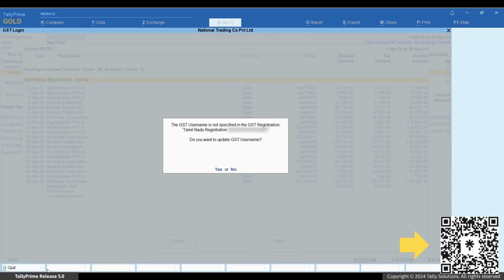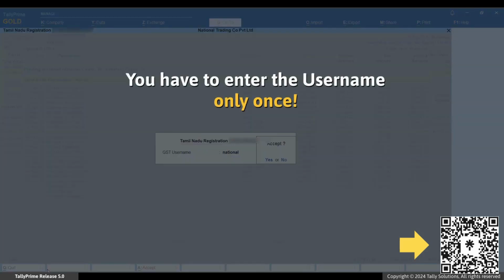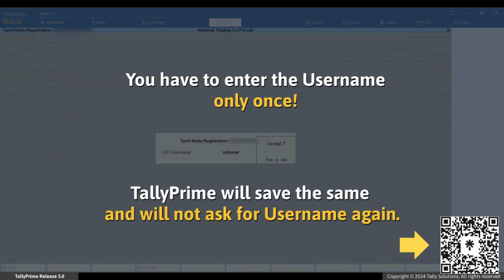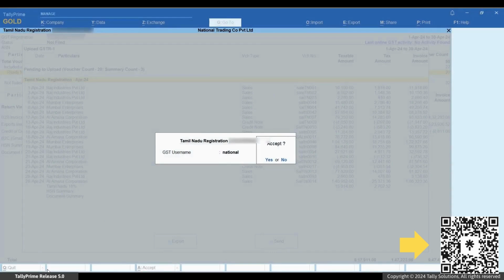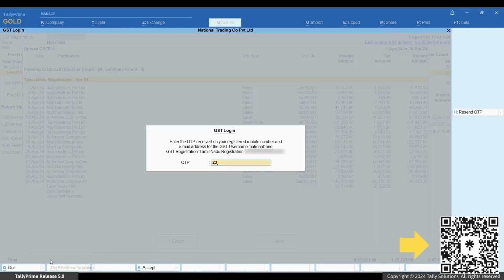Enter your GST username. You have to enter the username only once. TallyPrime will save the username and will not prompt you to enter it again. Click Send OTP and enter the OTP sent to the registered mobile number and email.